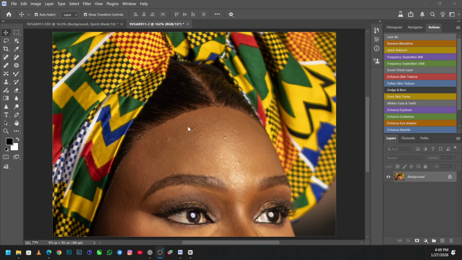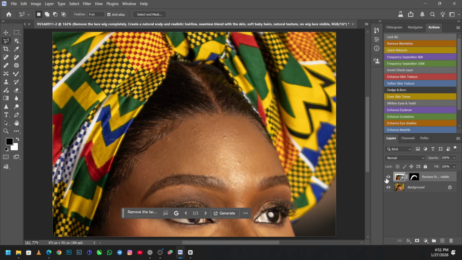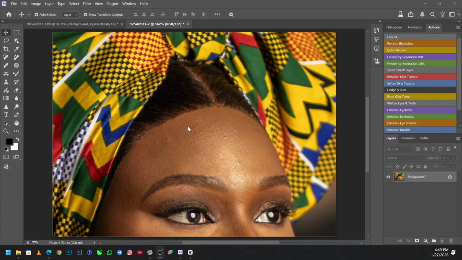My name is Abuzi. On today's video, I'm going to show you 3 different ways you can remove weak edges on your image. The first 2 methods are going to be using the Photoshop AI, the generative fill. But don't worry if you don't have Photoshop with AI features. On the third method, I'm going to show you how you can remove the weak edges using the old way. So without any further ado, let's get into the video.